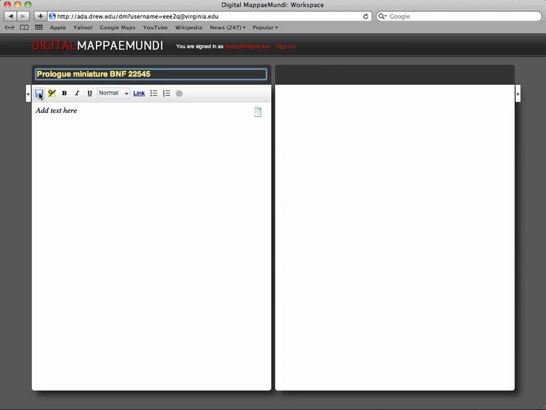As you work, keep in mind that the Save function on this side will only save the changes that you made on this side of your workspace. So clicking the Save icon over here will not save changes that you make over here.